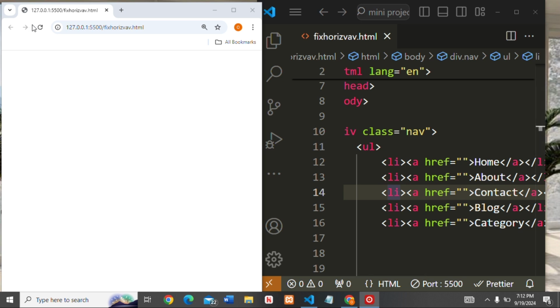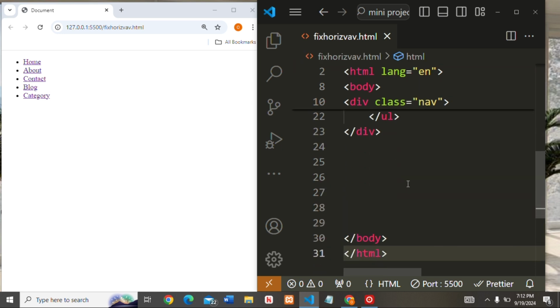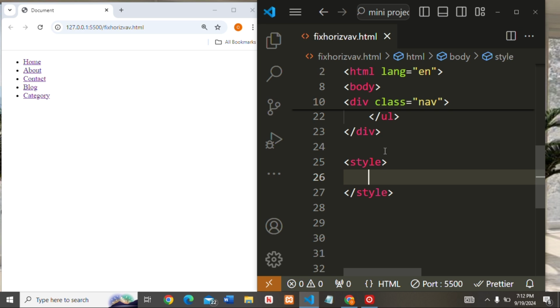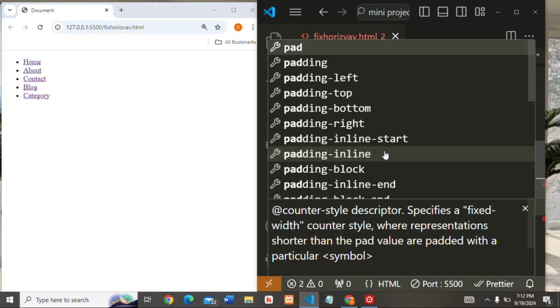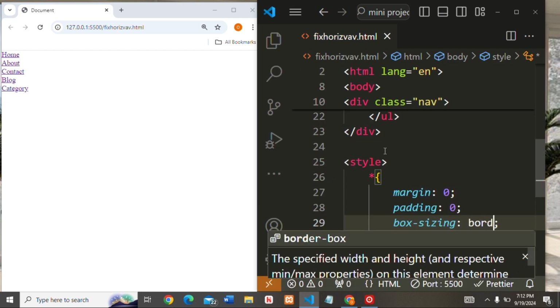Let's refresh the page. So we have this. Let's head on to the style. So I use internal style sheets. Coming here, we have style. Let's remove the default margin and padding. So removing the default margin and padding, we use the universal selector. Margin 0, padding 0, box-sizing border-box.